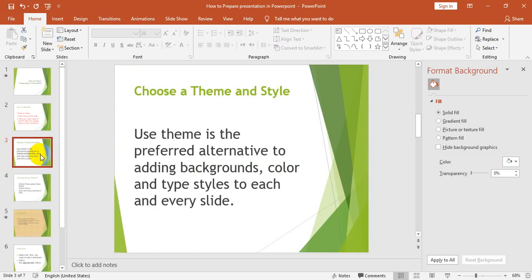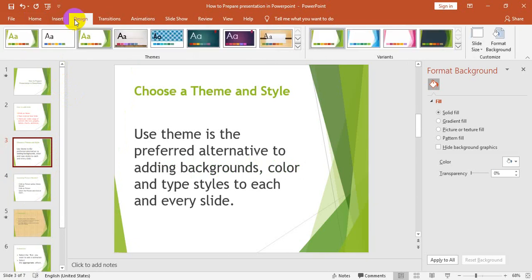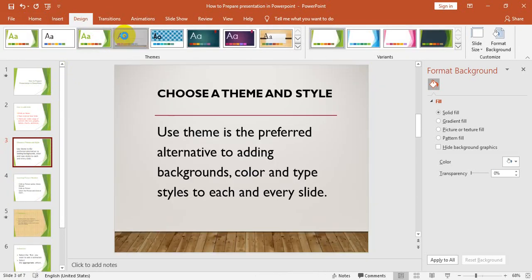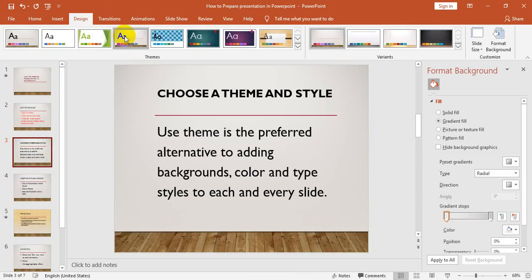Now the next topic which I want to teach you: choose a theme and style. To apply a theme, click on Design and select any theme. For example, if I select this one theme, it will be applied on the whole slides.